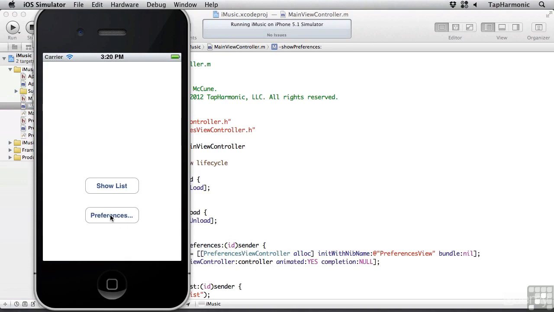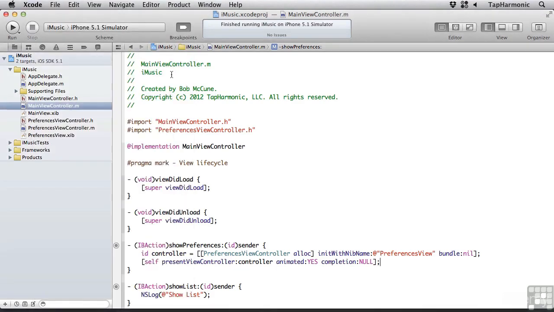I can tap the Preferences button, and this brings up our new view controller in a modal presentation. This can be a nice user experience if you want to alert the user that you've switched contexts, at least on a temporary basis, allow them to take some action, and then complete and switch back to their previous context. We can't yet tap the Done button, as we haven't hooked this up to any code yet, so let's do that right now. I'll type Command Q to quit the simulator, and switch back to the Preferences view.